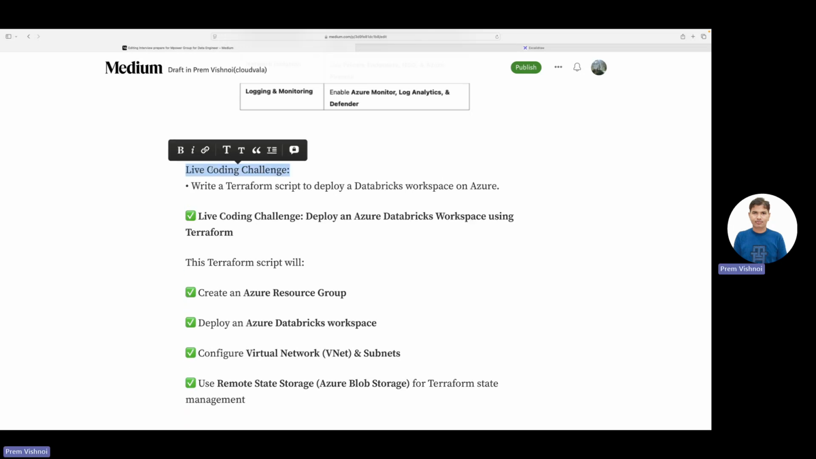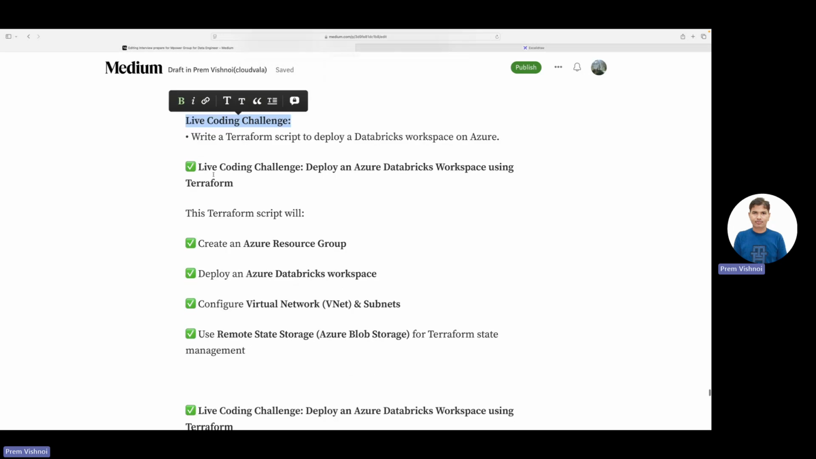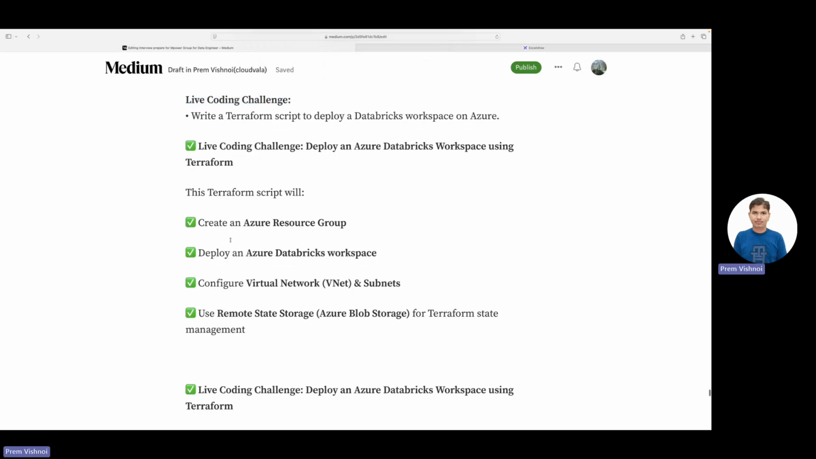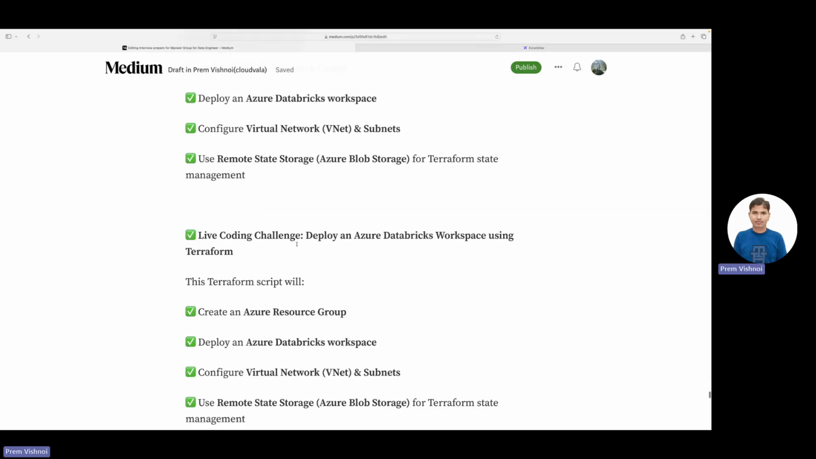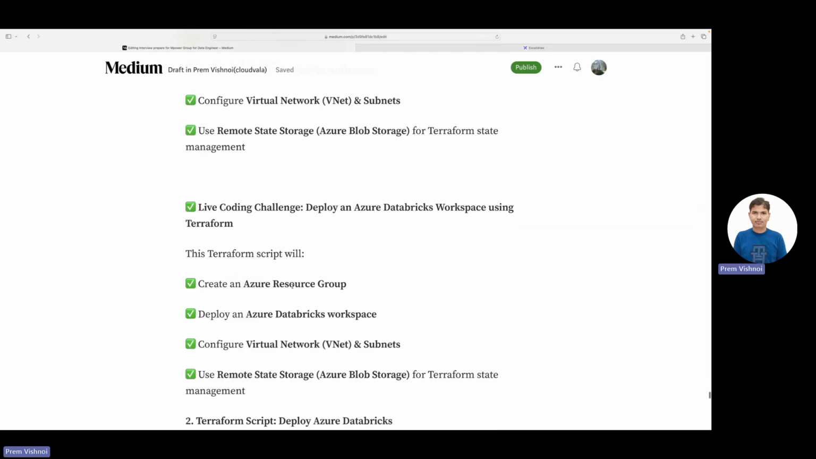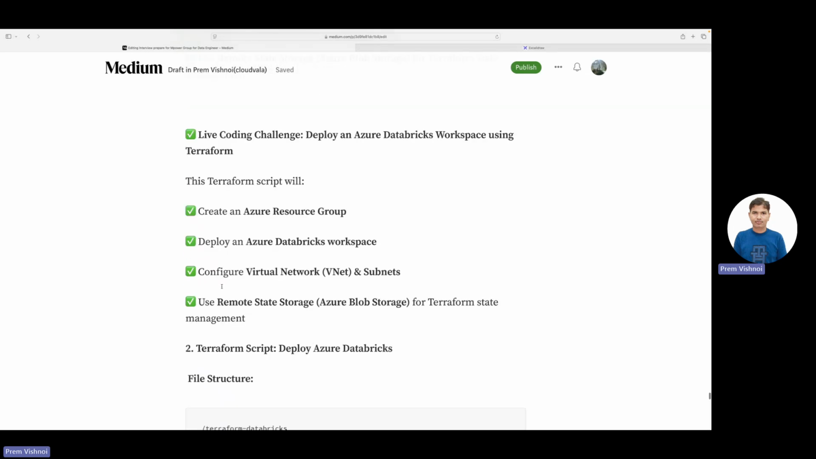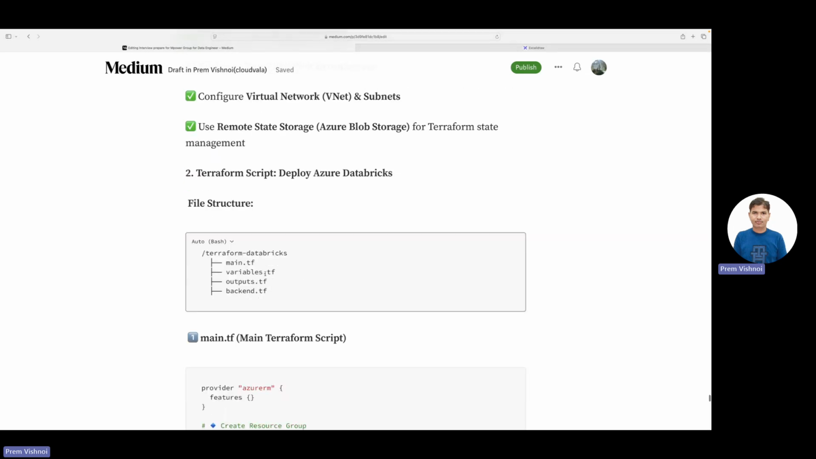Now the live coding, this is very important. Please pause the video and try to give the answer. Write a Terraform script to deploy a Databricks workspace in Azure. So how do you do it? The coding challenge: create an Azure resource group, deploy a Databricks workspace, configure VNet and subnet, and use remote state storage for Terraform. This is how it looks: variables, outputs, backend. Terraform Databricks: main.tf, variables.tf, outputs.tf.